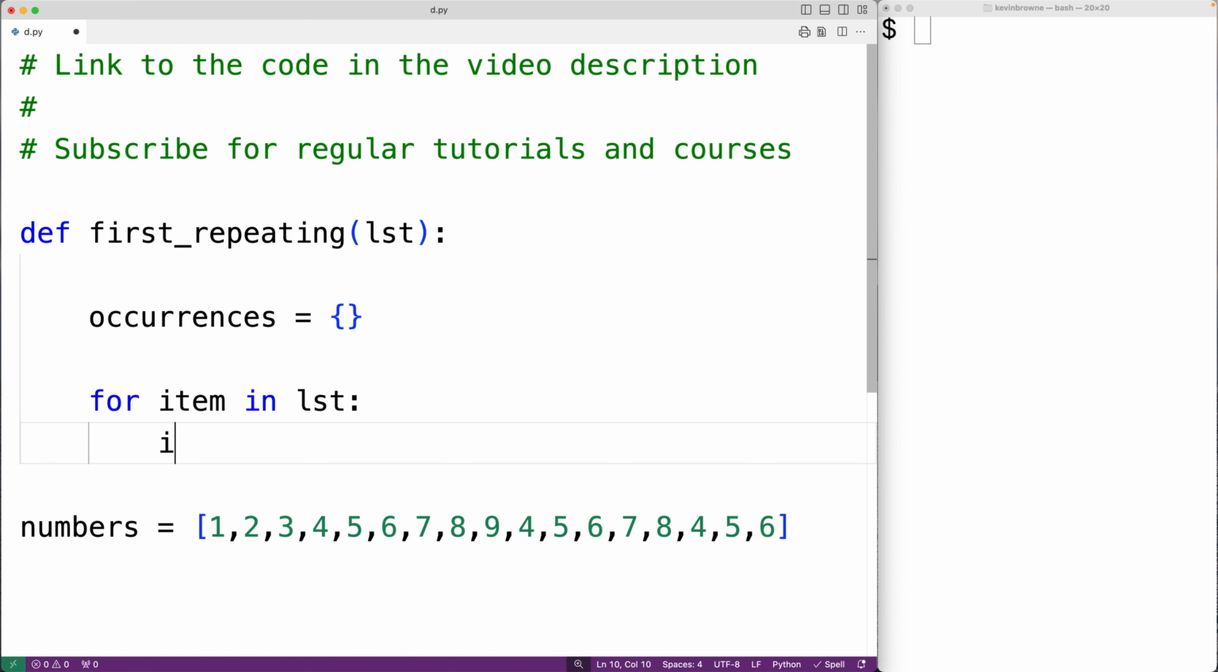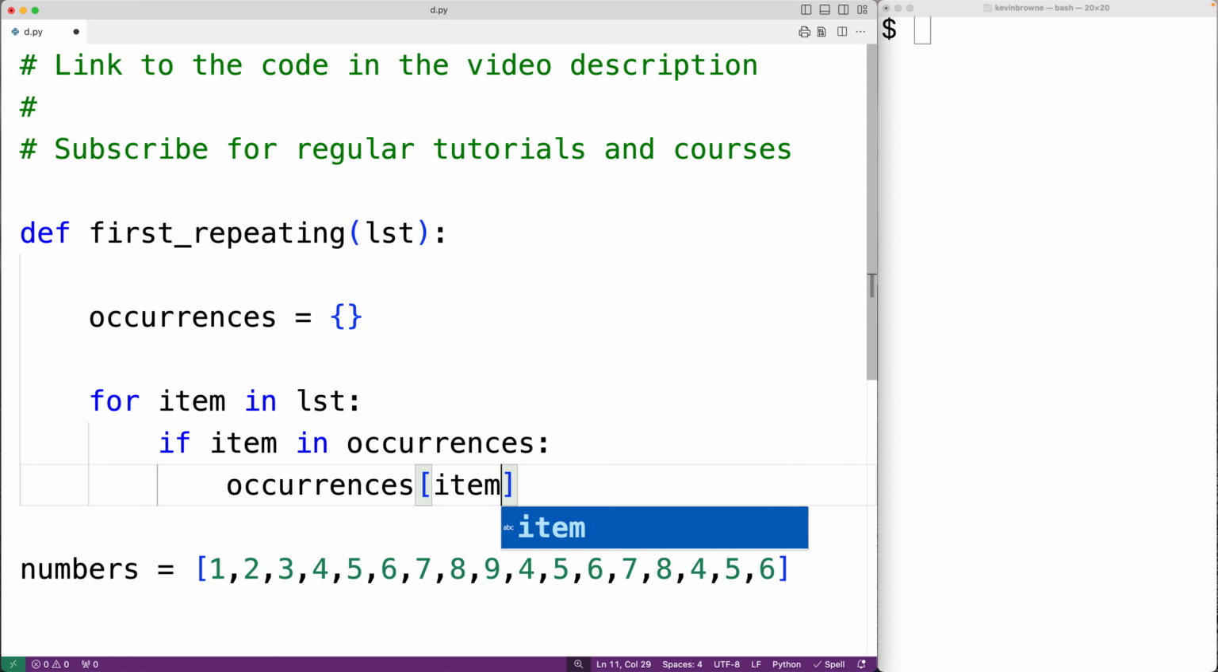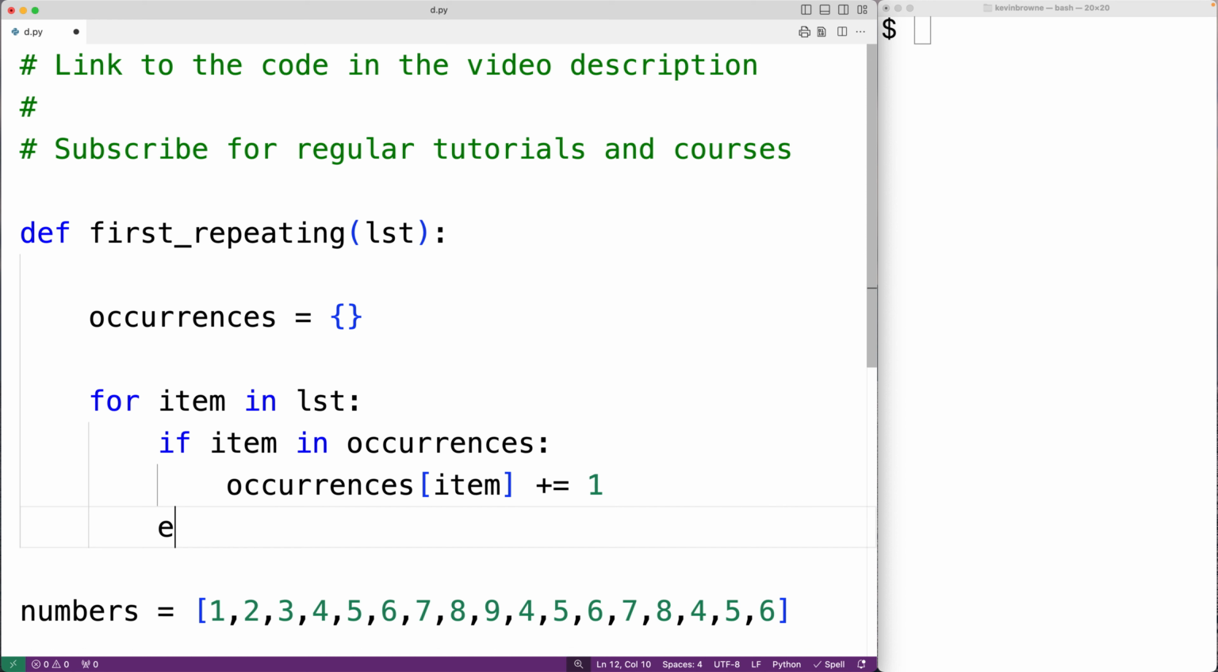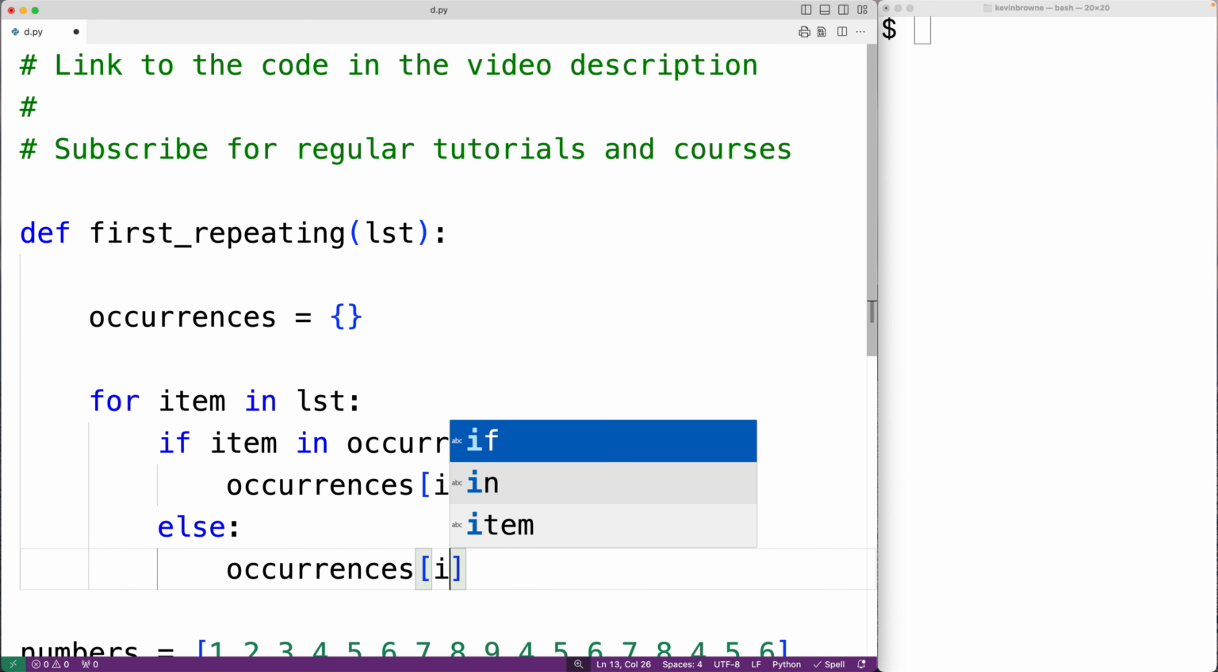So if the item is already in the dictionary, then we've encountered this value before. In that case, we'll increment the running count of the number of occurrences of that value stored at the key item in our dictionary with occurrences at the key item plus equals 1. Otherwise, if we haven't encountered this value before, we'll set the key item equal to 1.